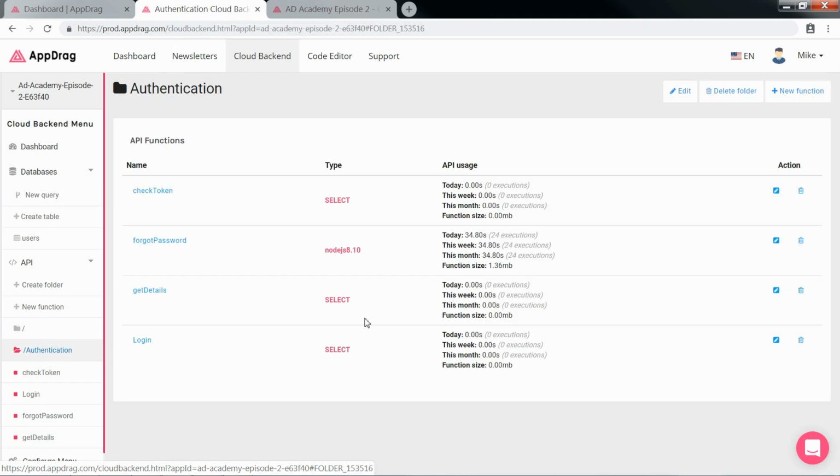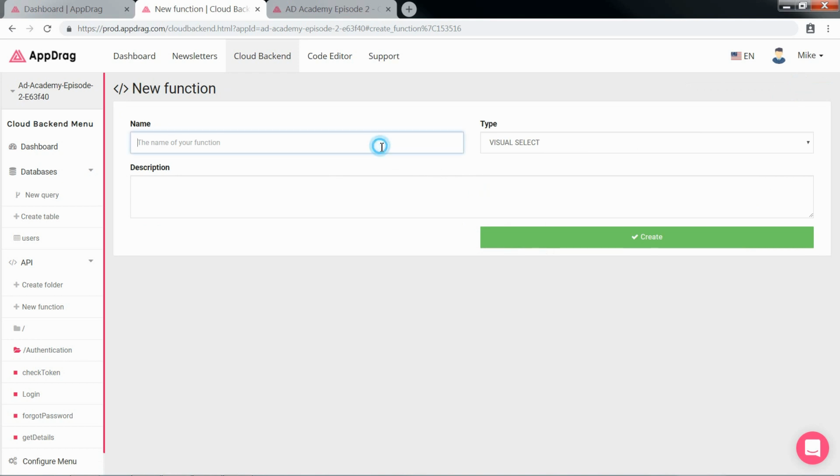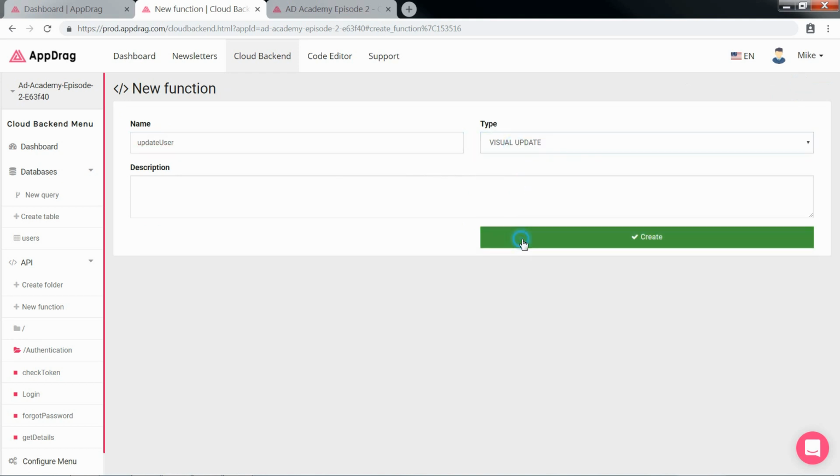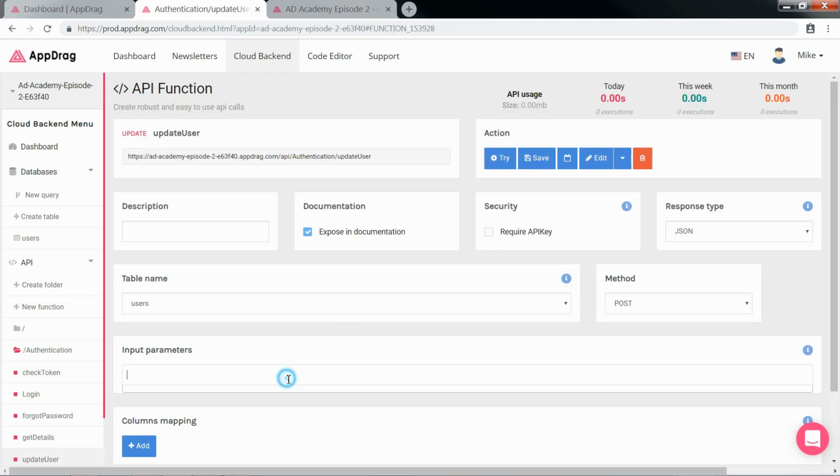Now let's just jump back to the backend for a second so we can create the second API that we'll need for today. And that's going to be a visual update function that'll take the new details the user has entered and replace them with the old ones in the database. So for the inputs, that's going to be the modified information. So we'll change those up a little.